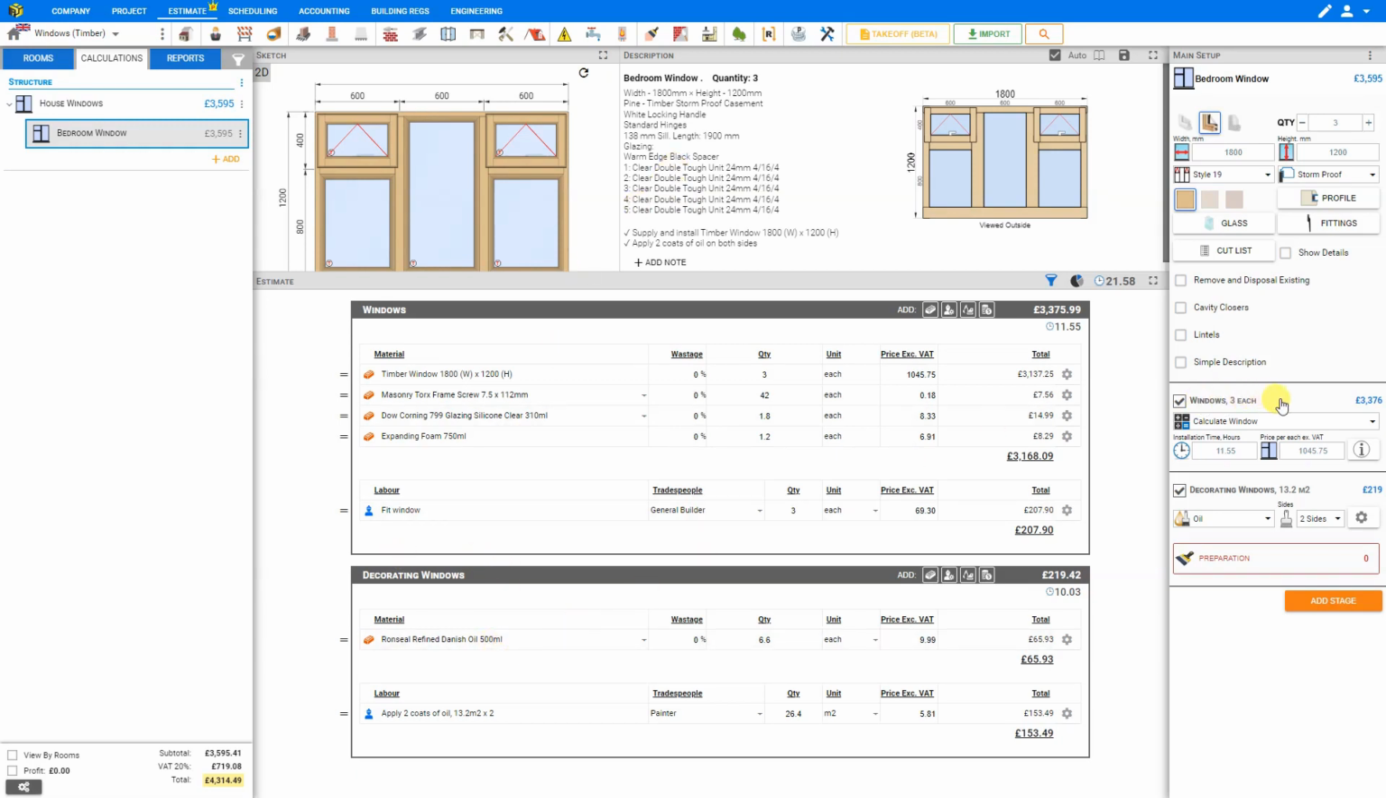And you'll notice that here in the right hand panel in the Windows stage that there is a price per each that shows different from the estimate. Let's reduce our quantity to 1 so we can have a better view of this. And now in this case, the price per each matches the price here in our estimate window.